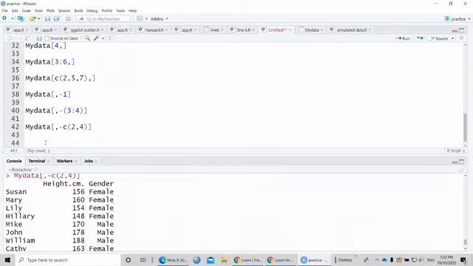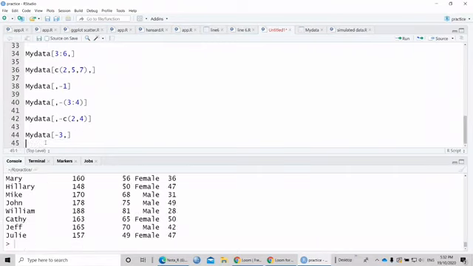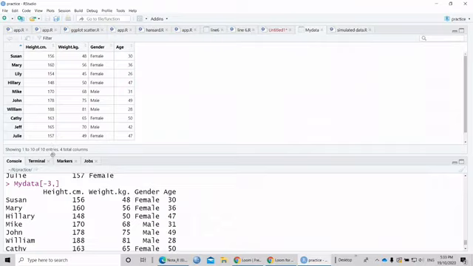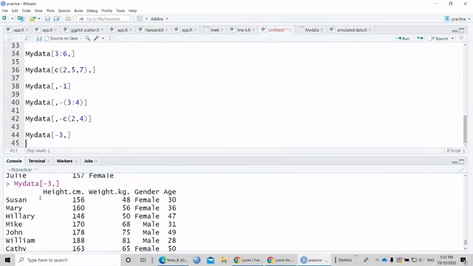If you want to remove elements according to row, it's the same with my data, but you write the negative on the left side. Let's say you want to remove row number 3. You write negative 3, but you want to maintain all the columns. So you run this one. So the observation is deleted. The third observation should be Lily, but when we put this here, Lily is no longer in our new data frame.